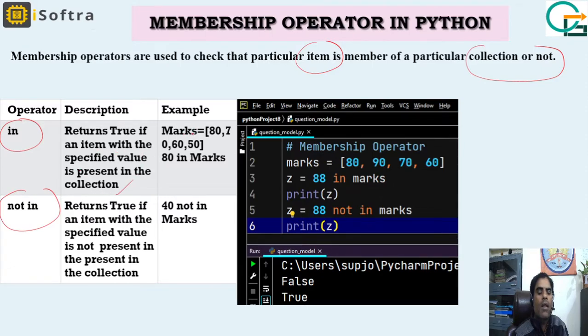For example, here we have collection marks 80, 70, 60, 50, and if we want to check whether item 80 is present in this collection marks, it will return true. Why? Because 80 is present in this collection. Similarly, if we type 40 not in marks, we can see 40 is not present in this collection, so it will also give the result true.